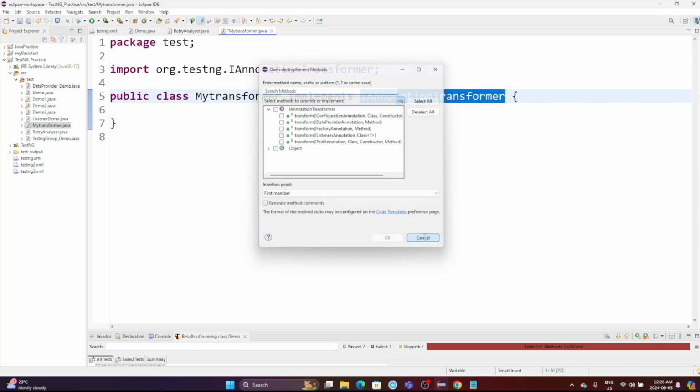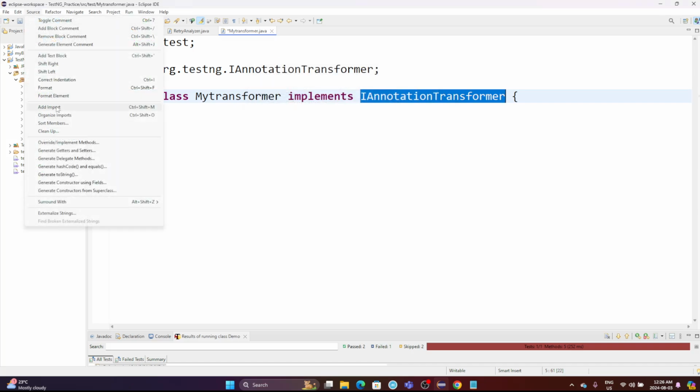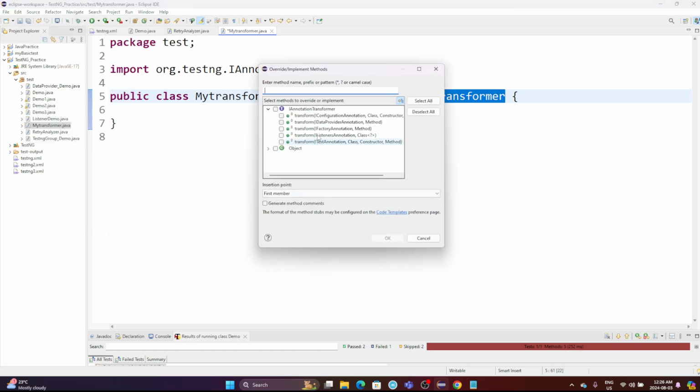You can go to Source and then click on Override/Implement Methods, and here are all the methods that come with this interface. Whatever methods you want, you can select all of them or any one of them. Just select the one you are going to use. So I'm going to select this one.